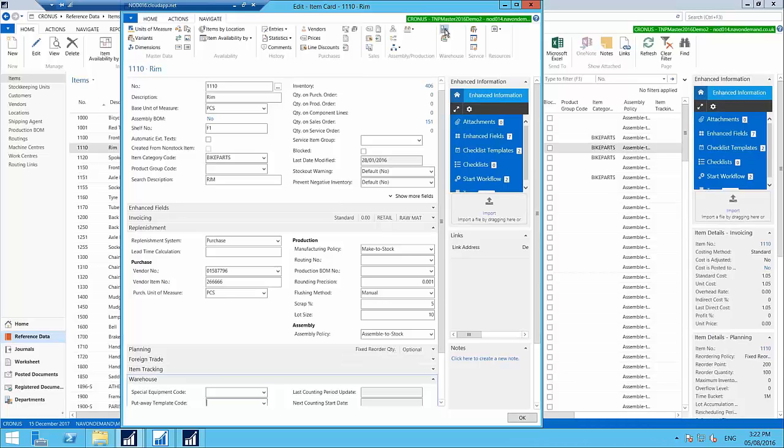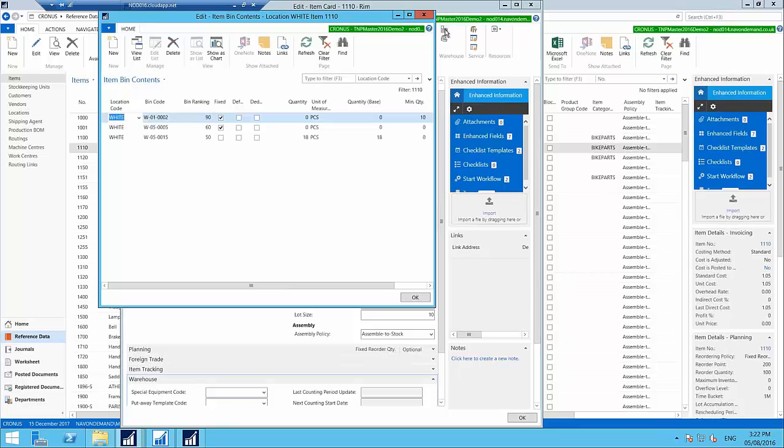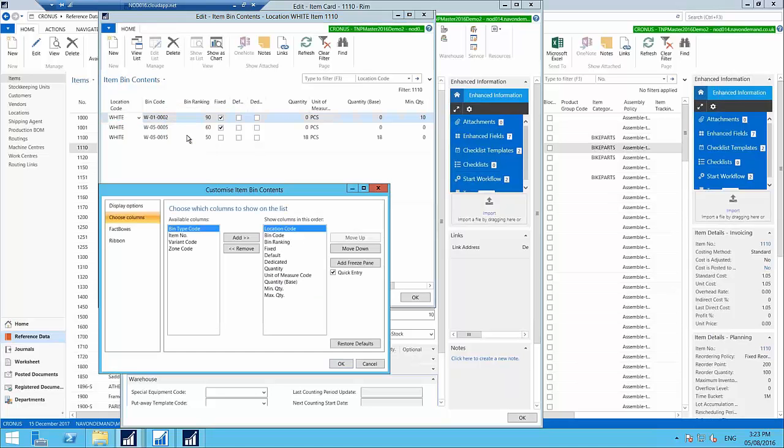So if I show you that now, the bin content for a particular item, we can see that this item in that location has been defined in a particular way. I'm just going to bring the zone code and the bin type code in there, so you can see the kind of way this has been set up. It might be a bit easier for you to see how it's actually behaving. So let's bring those in here.